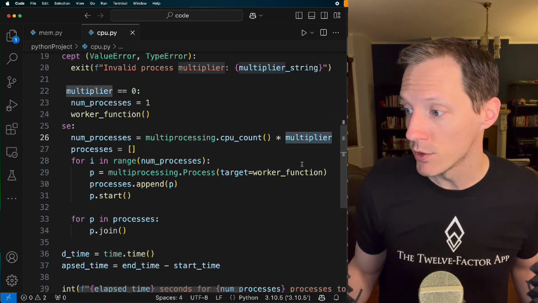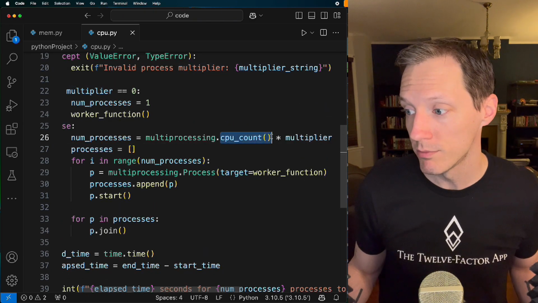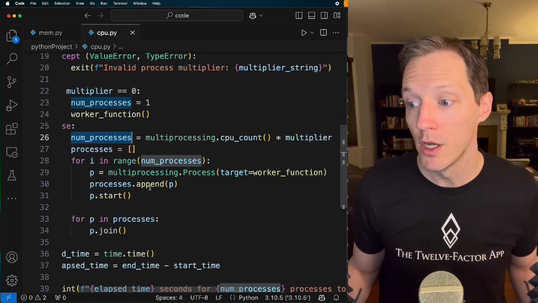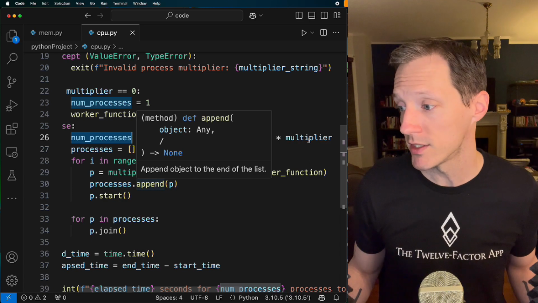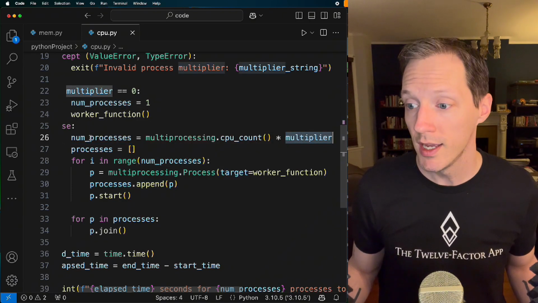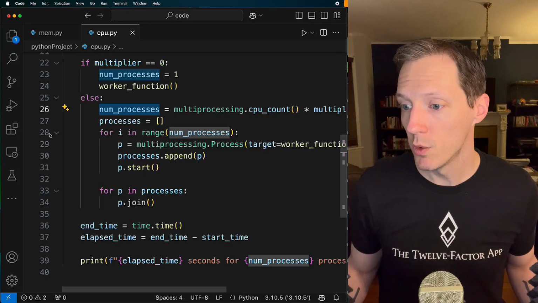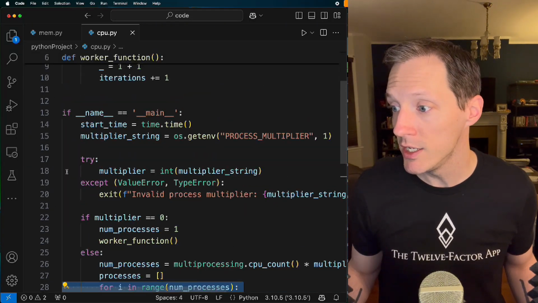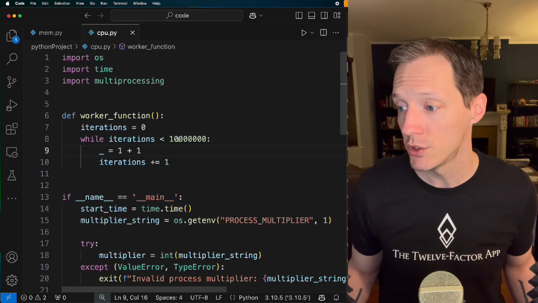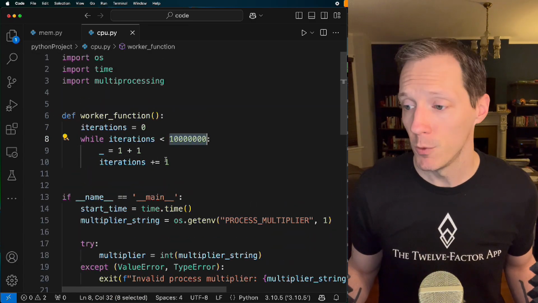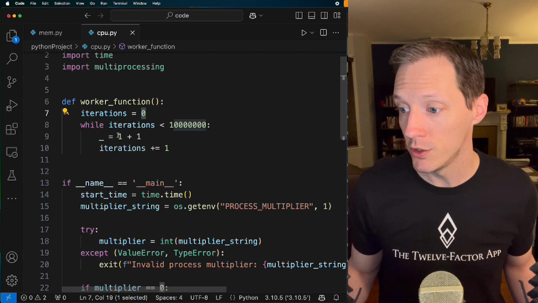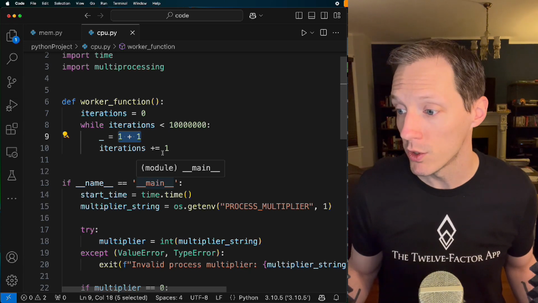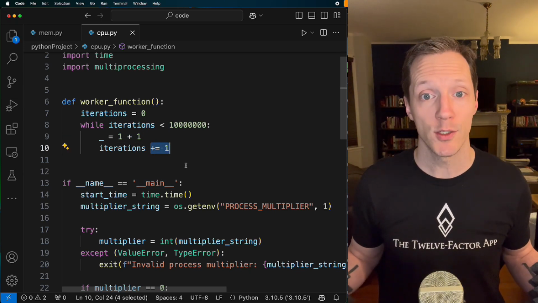Then we have the multiplier. If I have 10 cores, which I do, and I pass in a multiplier of 2, it's going to spin up 20 sub-processes. If I pass in a multiplier of 8, it will be 80 sub-processes. When we get down here, this is where we actually start up the processes, and each process is going to count to 10 million. We're going to start at 0, do a super trivial calculation just to make sure we're actually using some CPU, and increment that counter. Each process will count to 10 million.